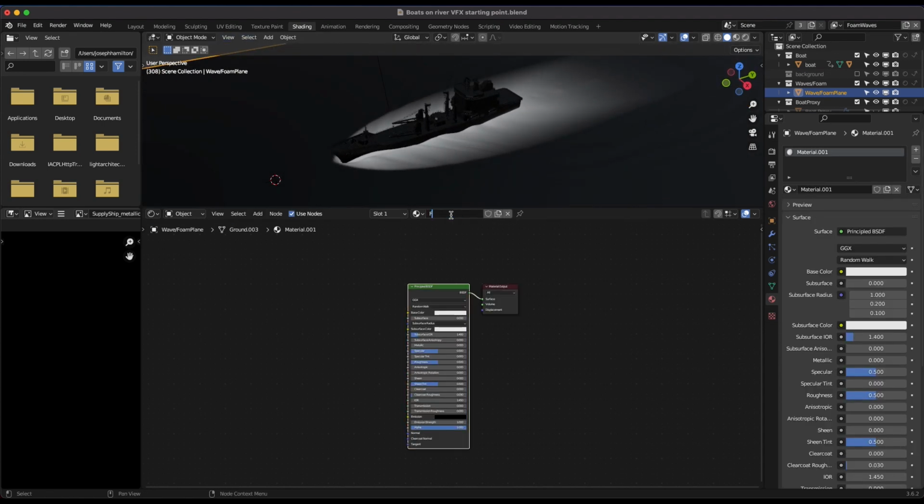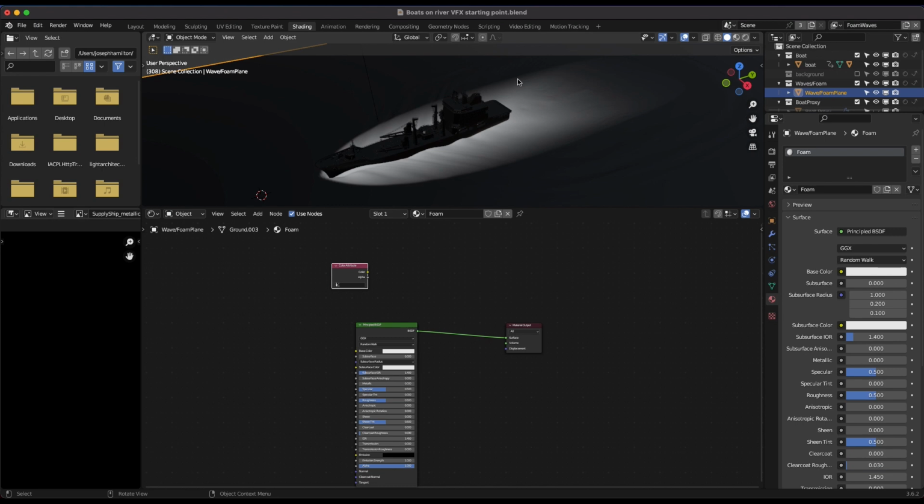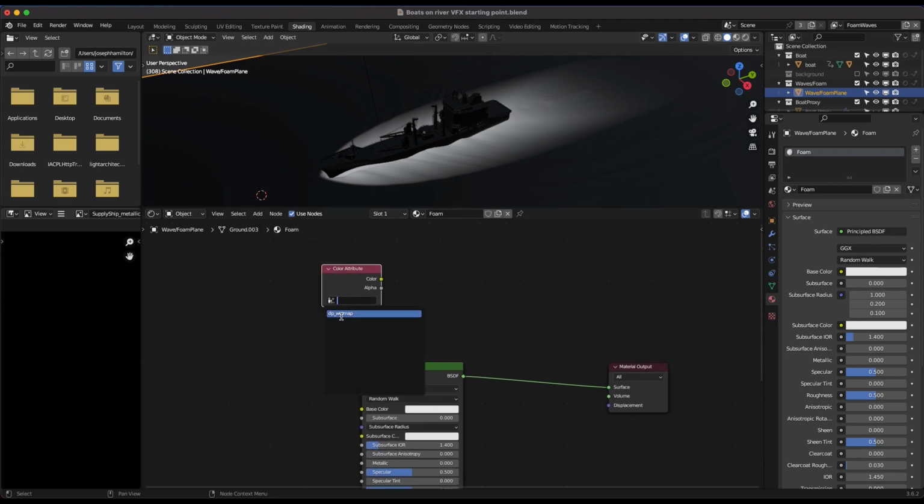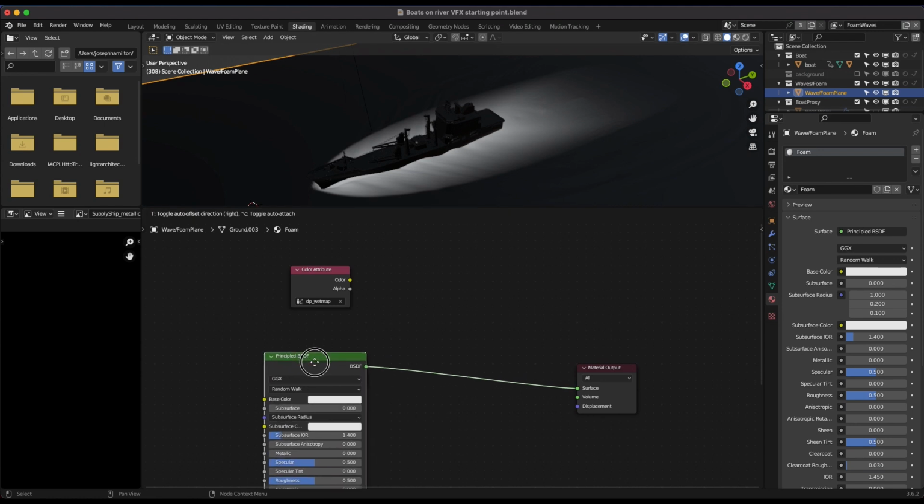and we'll call it foam. And the first thing we're going to do is add in our color attribute data, which is the data that our dynamic paint system has generated for our foam. So you can see here, if I zoom in, I can select our wet map, which is the white areas of our dynamic paint system here. And now we're going to use that data to tell Blender to create foam in some areas, but not create foam in other areas.